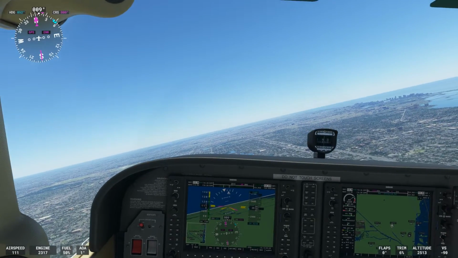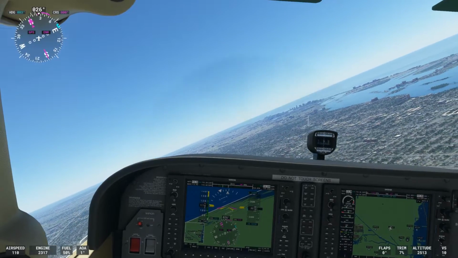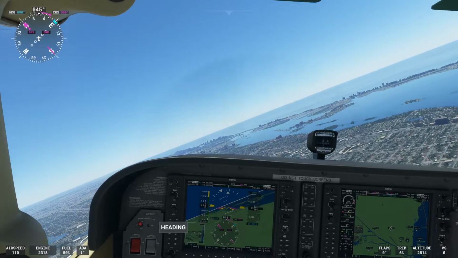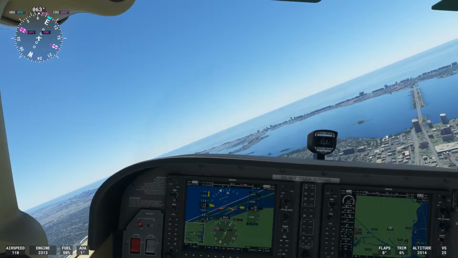The other thing that you can see, since we're in the cockpit here, is that we are at 2,500 feet AGL. So we're 2,500 feet above the ground. That will give us plenty of altitude to safely practice this stall and stall recovery.